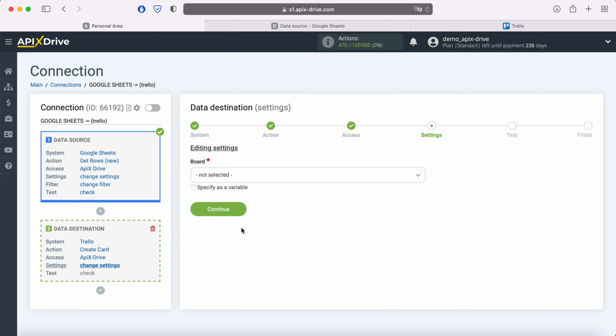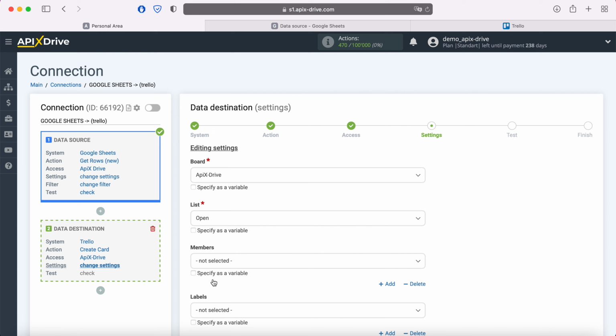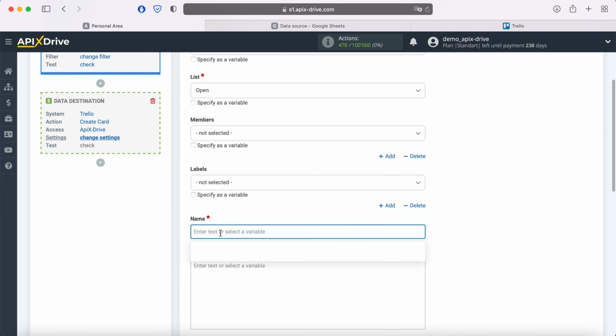Now you need to select the board on which you want to create new cards with each new line from Google Sheets. Then select List. Now, you see the Trello fields for creating a new card. You can assign variables from Google Sheets to these fields. In order to do this, click in the field and select a variable from the drop-down list.